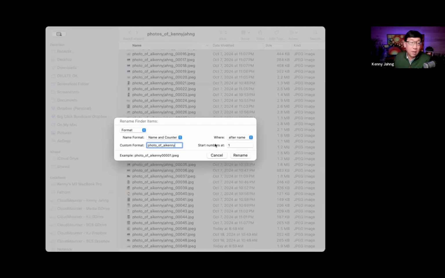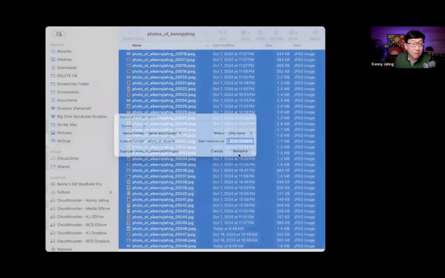And then there's a thing that says where you're going to number it. Where's the counter? I'm going to do it after the name. And the number starts with whatever. You can start with 10, 15, 20, whatever. I started with number 1. And it gives you an example underneath here. It says photo underscore of underscore AI Kenny 00001.jpg. And so once you do that, you're going to rename everything.